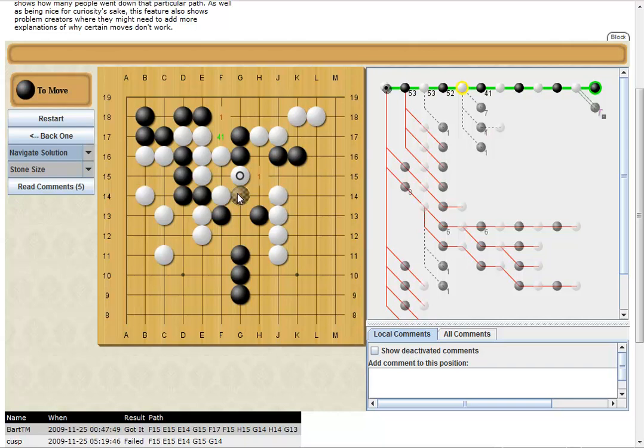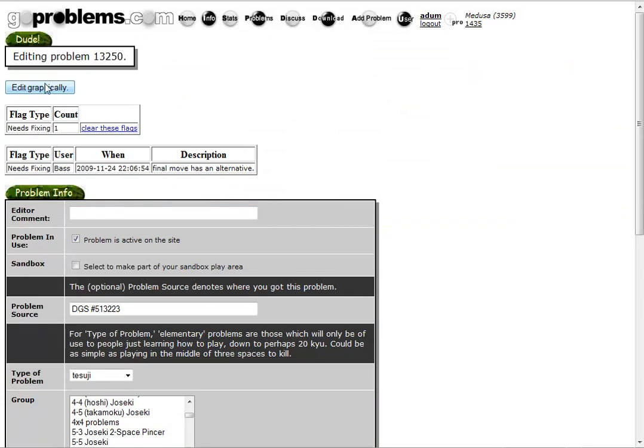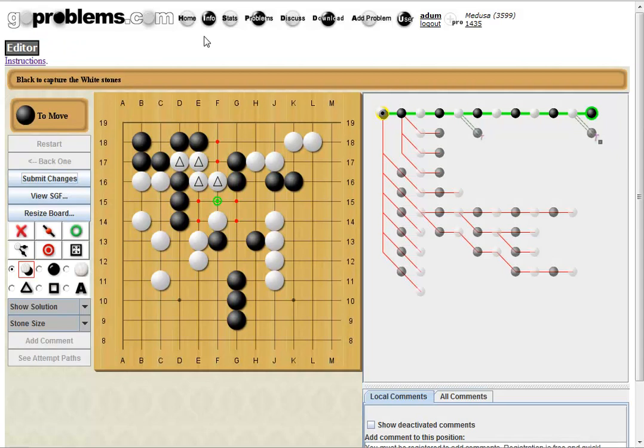So sure enough, I missed things that I really should have included. So let's edit this problem and fix that. And there's a flag needs fixing. It does indeed. Okay, let's fix it. We're going to edit it graphically. And okay, now let's go to the comments.